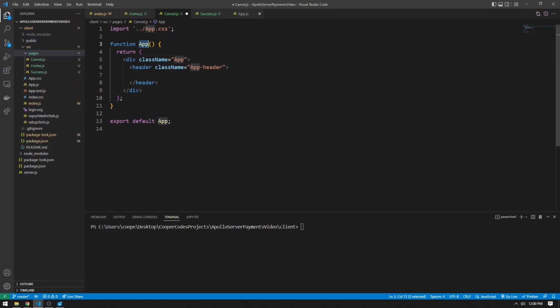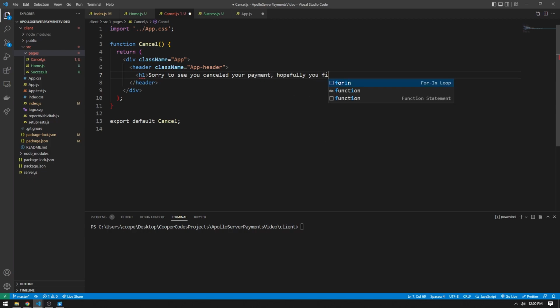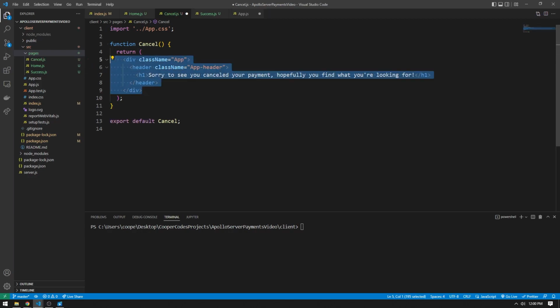I'm then going to name this component cancel. So name it cancel here and make sure you also export cancel on the bottom. I'm just going to make an obvious large header saying, sorry to see you canceled your payment. Hopefully you find what you're looking for. All right, so this isn't Cooper codes anymore. This is Cooper becomes a customer service agent. So now we got some nice message for the user to see if they cancel.